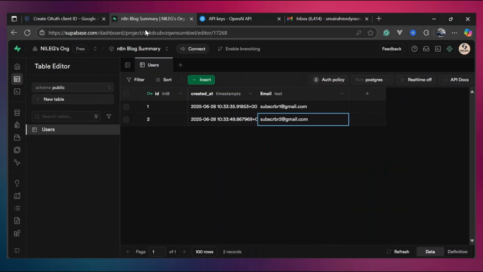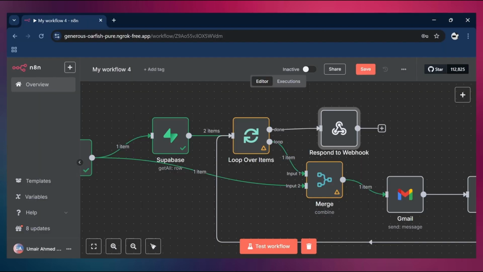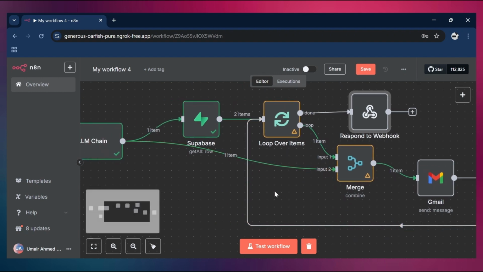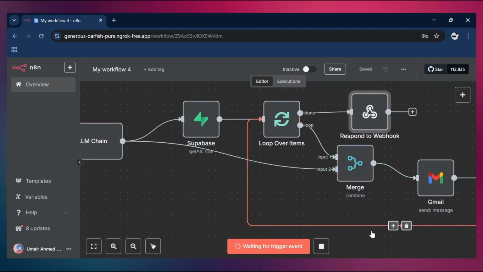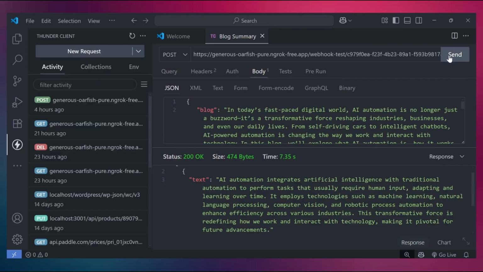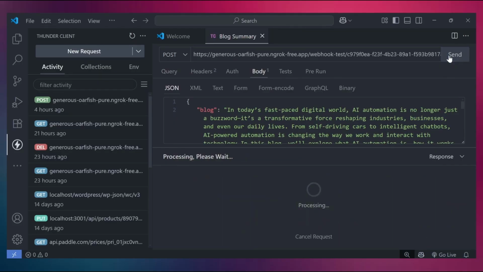After putting the real email addresses, go back to the workflow, and now I'm going to test it. So just save the workflow, click on test workflow, open the VS Code, and just send the request again. I hope this will work. Okay, so we don't get the response.